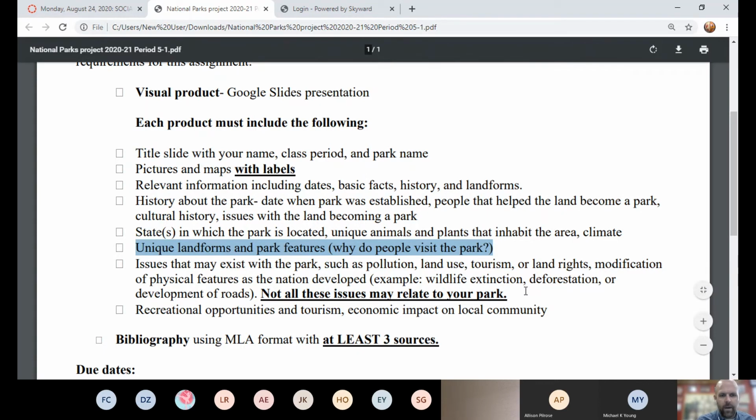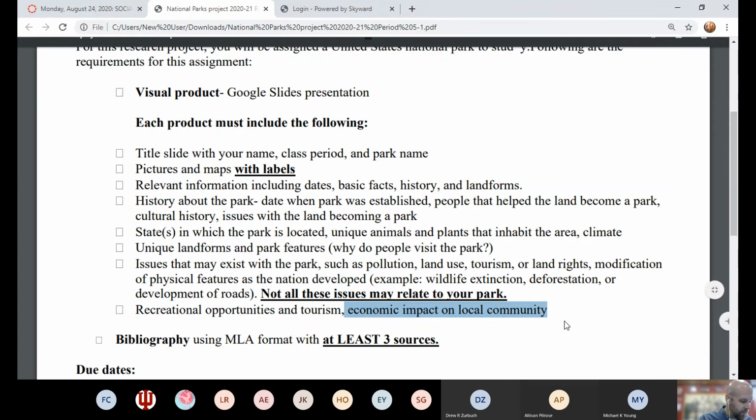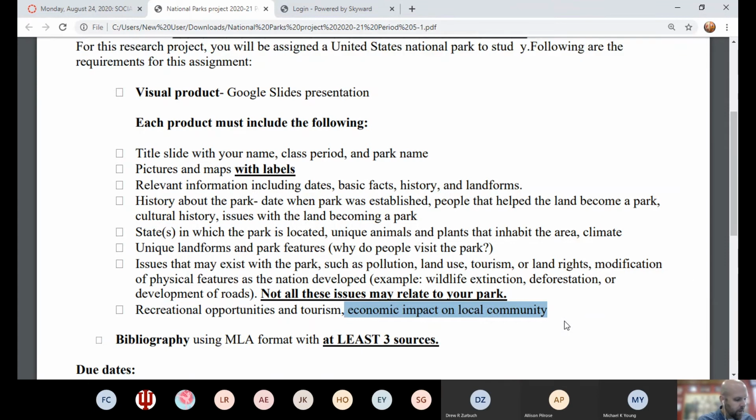Issues. Please note my disclaimer. Not all these issues may relate to your park. So don't stress if you're looking for hours and you can't find anything about land rights issues. It may not be there. Recreation opportunities and tourism. What is the economic impact on the local community? We need to make sure that we understand that, okay?